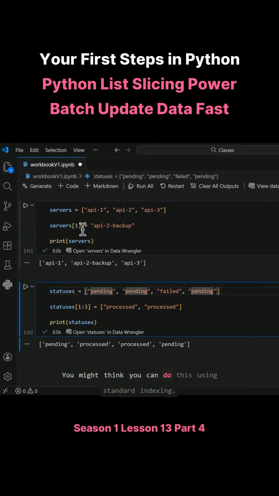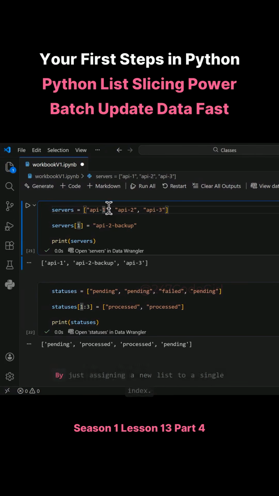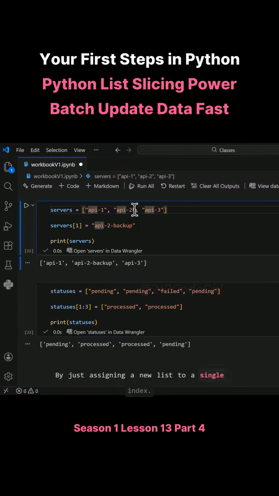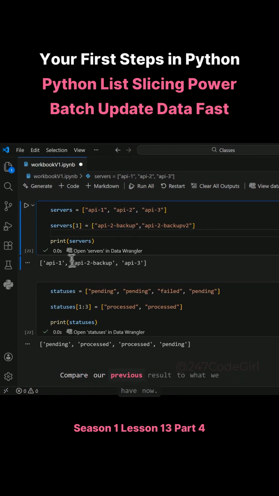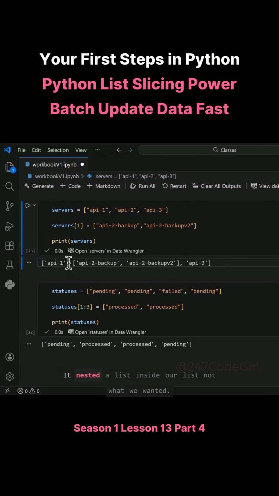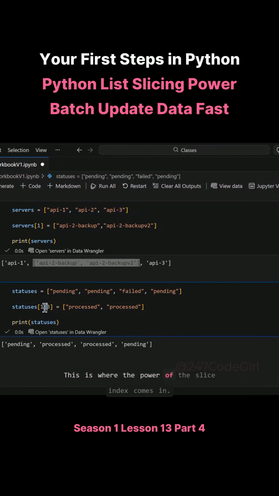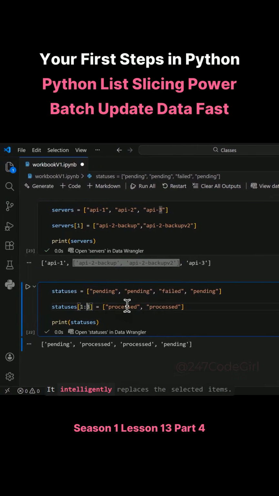You might think you can do this using standard indexing, by just assigning a new list to a single index. Let's try that. I'll add a list here containing version 2. Wait, this won't work as you expect. Compare our previous result to what we have now. Can you see the difference? It nested a list inside our list, not what we wanted. This is where the power of the slice index comes in. It intelligently replaces the selected items.